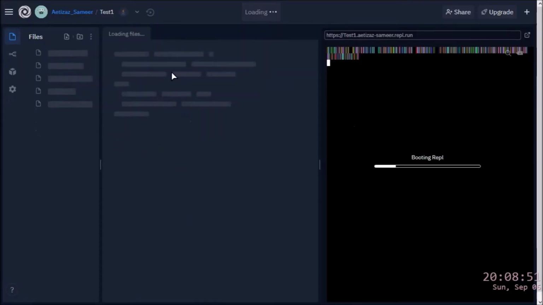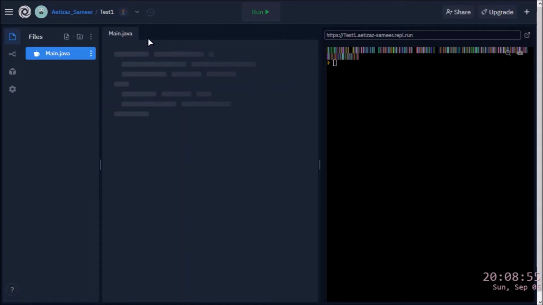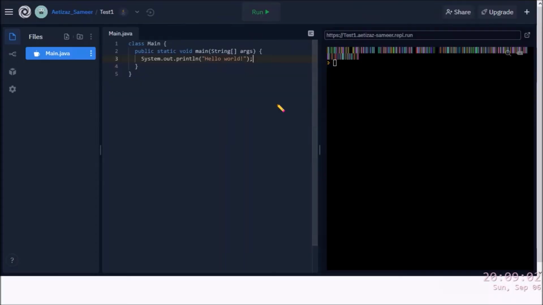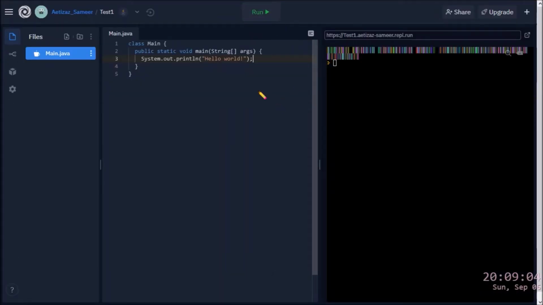Right here, as you'll see in just a second, we have something called our main.java, and this essentially is where we'll type out all of our code. Right here there's a big button that says run, and once we're confident with our code or we want to try it out, then we click on run, and whatever it outputs will go right here in the console.